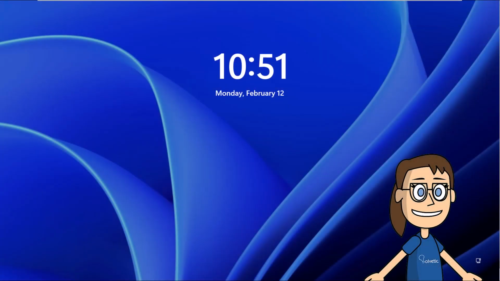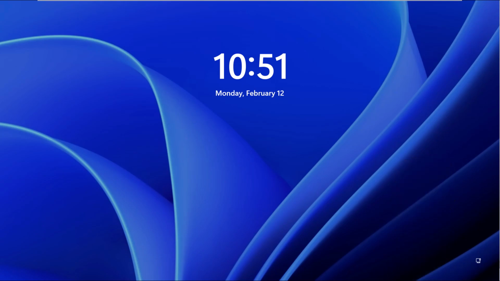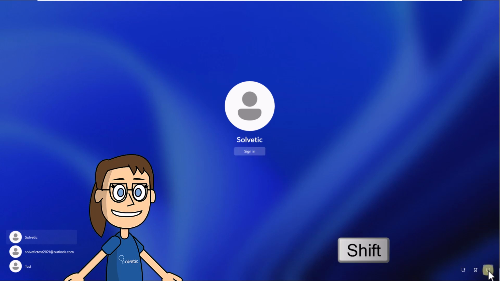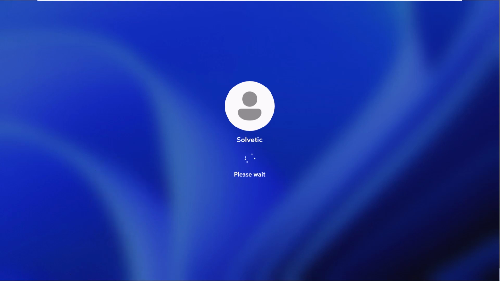Today in Solvetic, we will see how to fix the error, user profile cannot be loaded Windows 11. To start, on the lock screen, click on the power off button and with the shift key, click on restart. This allows advanced system reboot to be activated.